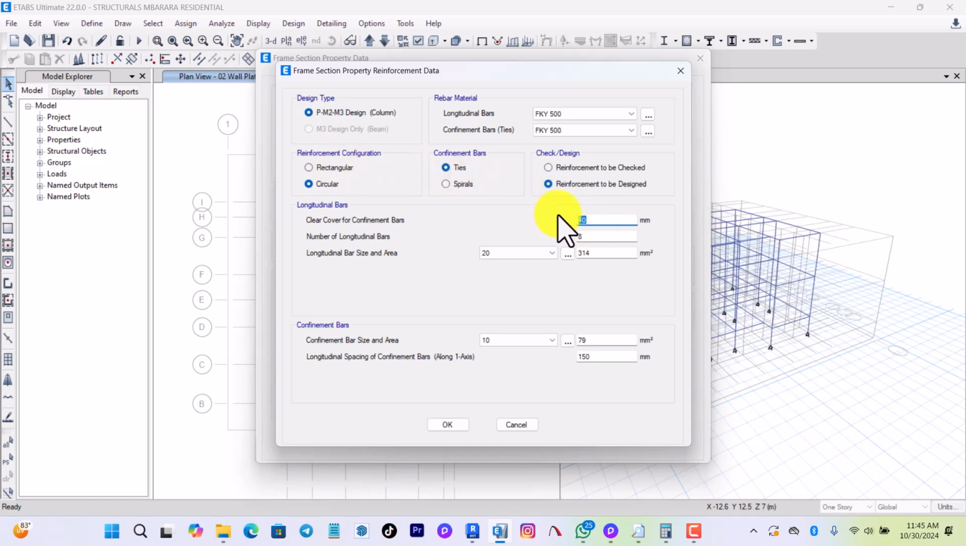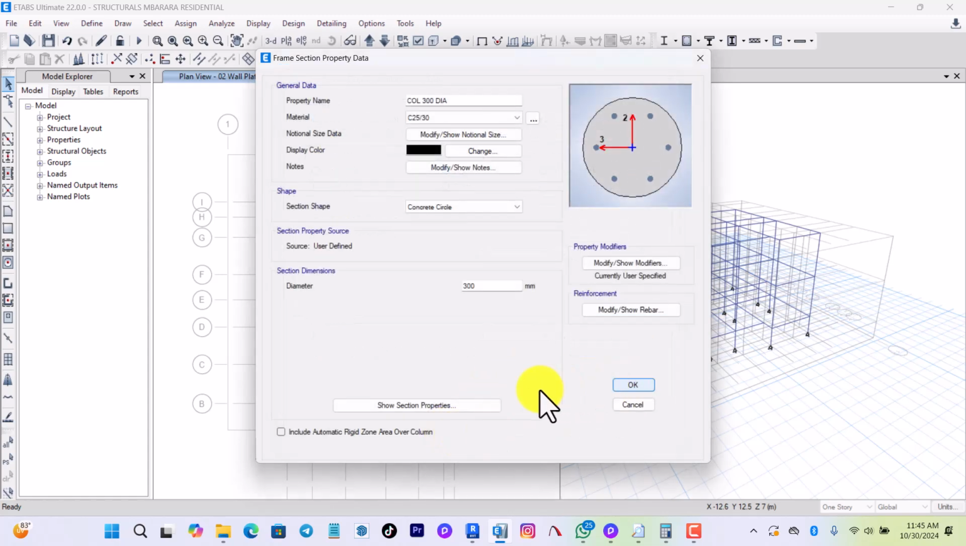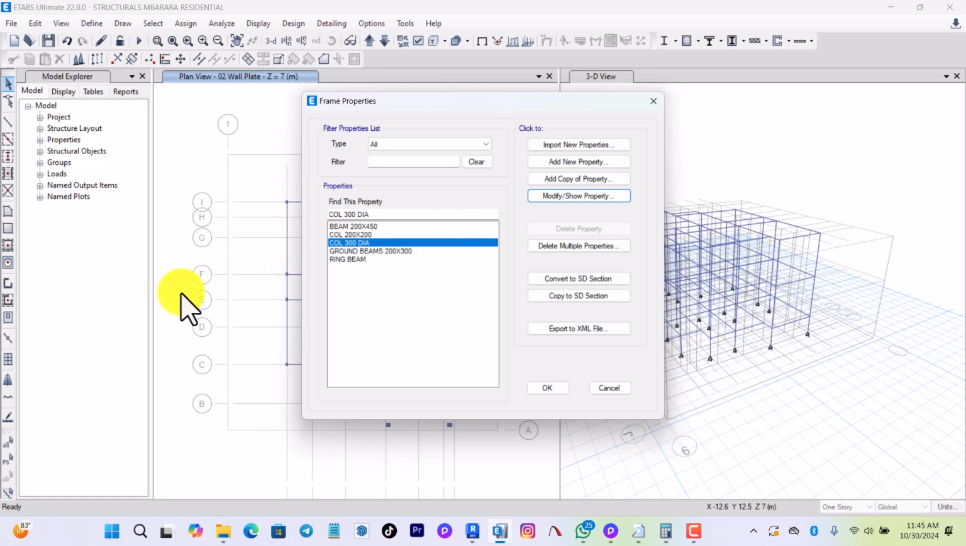Cover is 25. Number of bars, let me first use 6. Size 16. Confinement 8. Spacing 200. Okay. Now I'm done defining the sections that I imported.